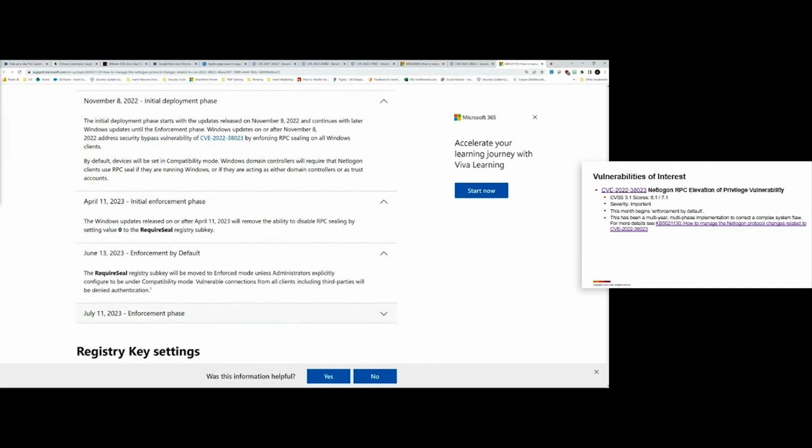So the RequireSeal registry subkey will be moved to enforced mode unless administrators explicitly configured it to be under compatibility mode. You still have access to compatibility mode, but it's going by default to enforcement mode if you haven't set that. Vulnerable connections from all clients, including third parties, will be denied authentication if you're in full enforcement mode.